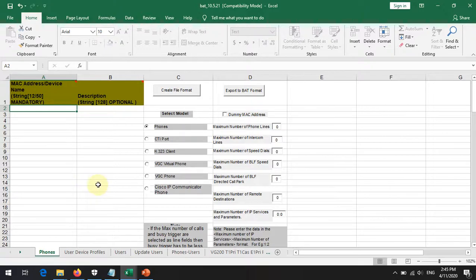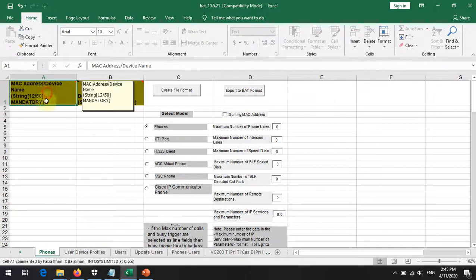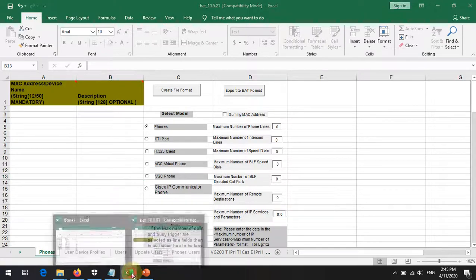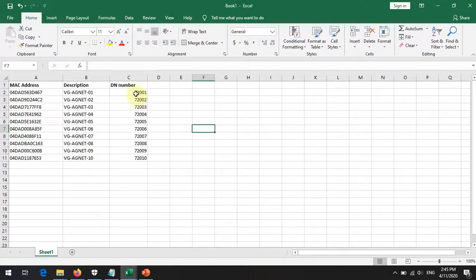So for this, first you have to find these details. You need MAC address and the description. Then you need route partition, calling search space, device pool, location, those kinds of details. In here I have collected some details. These are my MAC addresses. There are 10 phones available here. All these are 7942 phones. This is the description and these are the directory numbers.